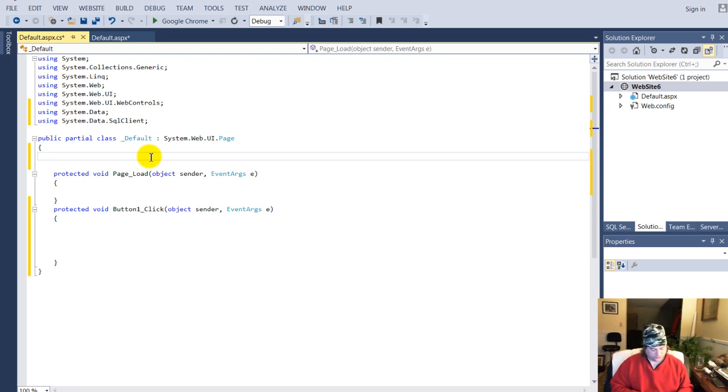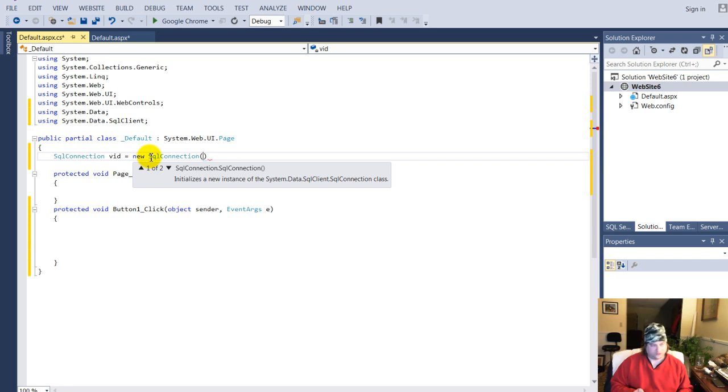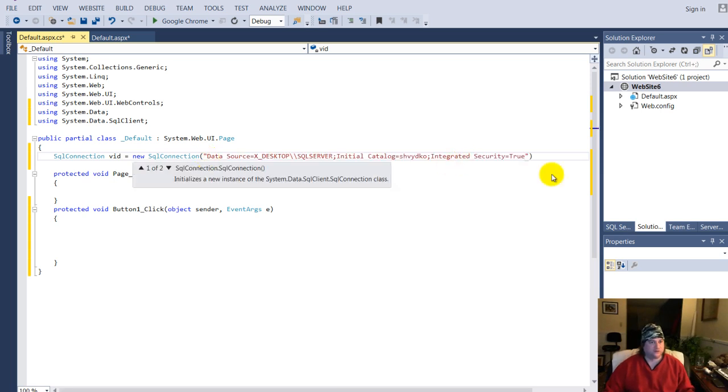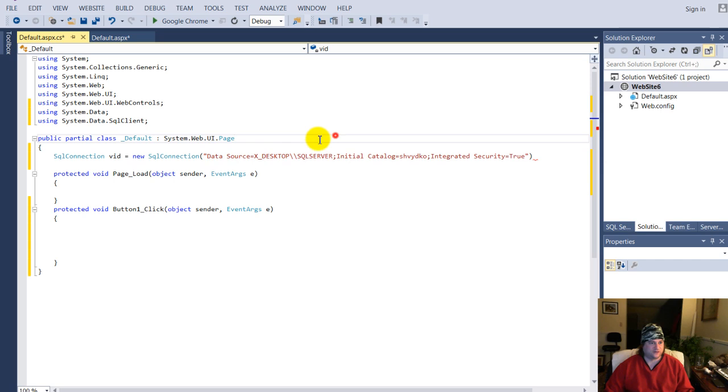Okay, and that'll allow us to go ahead and put in our connection string. So the first thing we'll do is we'll say SqlConnection, and I call mine vid, V-I-D, equals new SqlConnection, and then quotation marks. Now I've already got my connection set up and everything, so I'm just going to go ahead and paste it in here. That's my own specific connection string, so yours is going to be different, okay? But that allows us to open and get our pipeline in through to SQL Server.